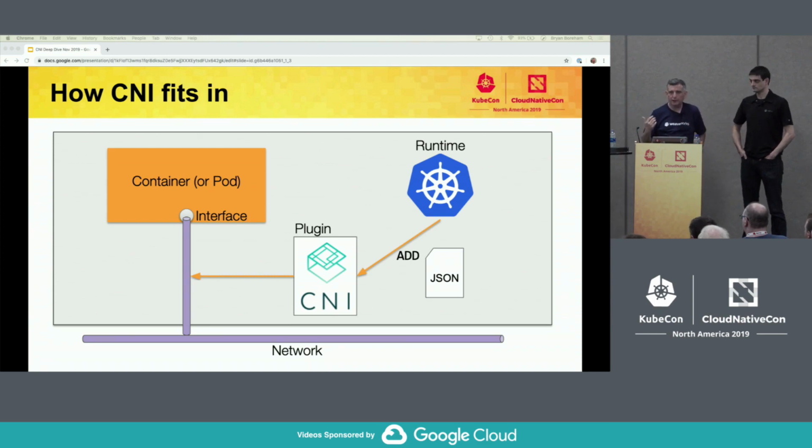It's configured by a JSON file, or some JSON, whether it's in a file or not.